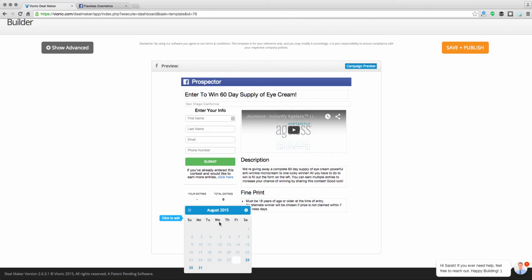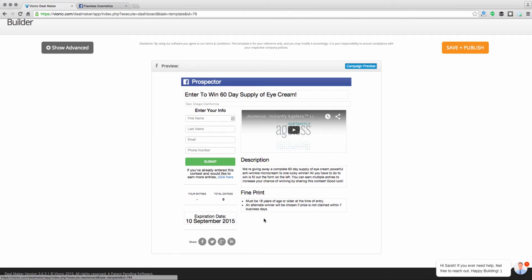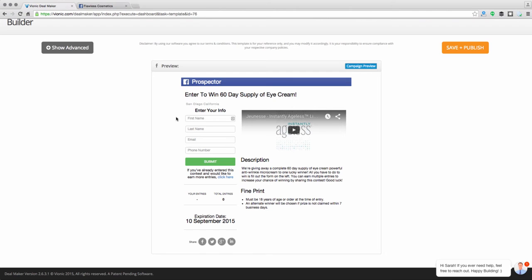Maybe I don't want to run my campaign until the 18th of September. I want it to end on the 10th. So you can just click that and it will automatically update right here in the campaign for you. And you can also edit where you're located. If you want it to be just for your location, or if you want it to be nationwide, you can choose that here as well.